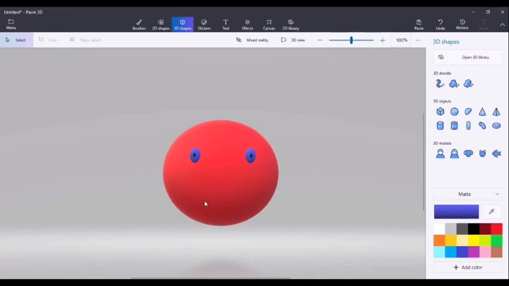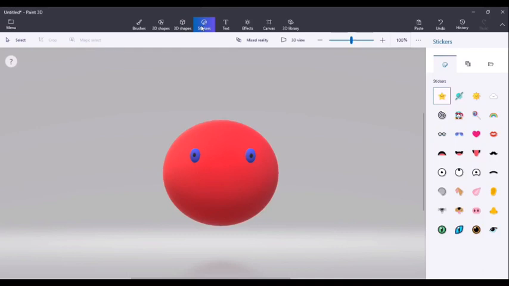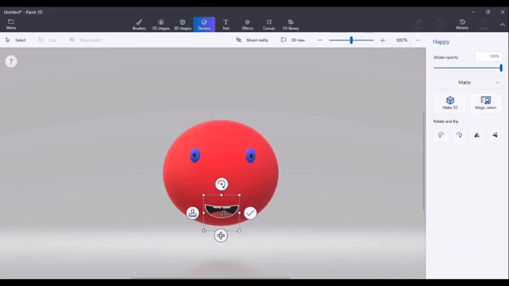Now it's time to make the mouth. And to make the mouth, I'm gonna select the stickers from here and select any mouth I want. For example, here, I'm gonna select this one and I'm gonna draw it here like this. Okay, now it's perfect, I think.